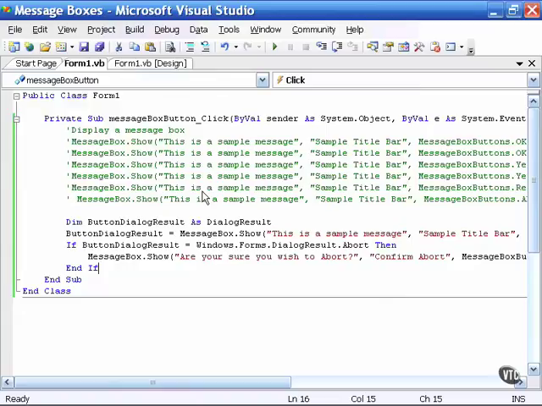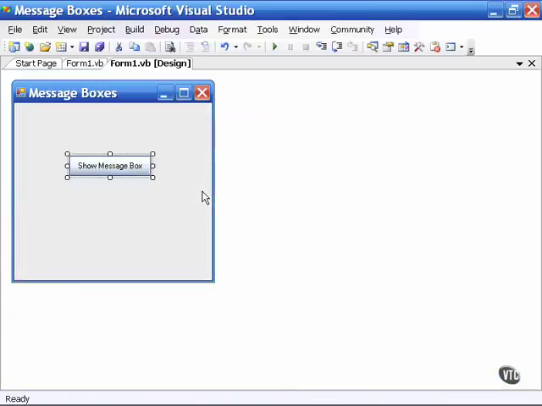Keep in mind, message boxes can be used to make your programs much more user-friendly and helpful, and will become a very valuable tool when we start to talk about input validation and other exception handling techniques.